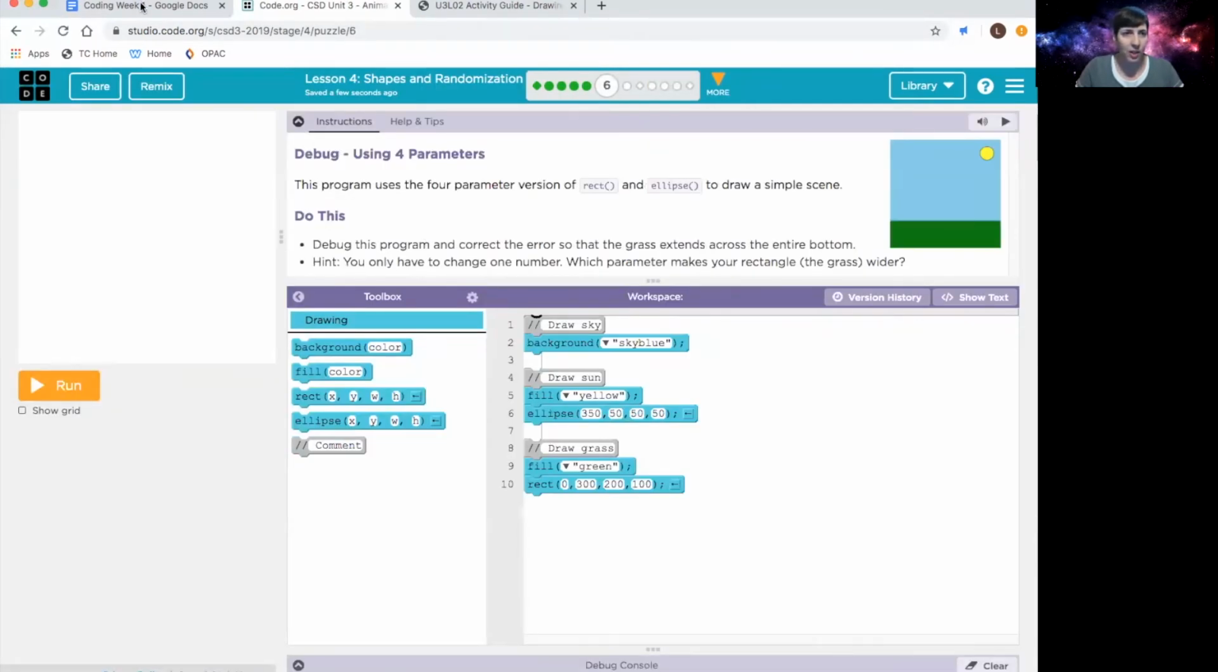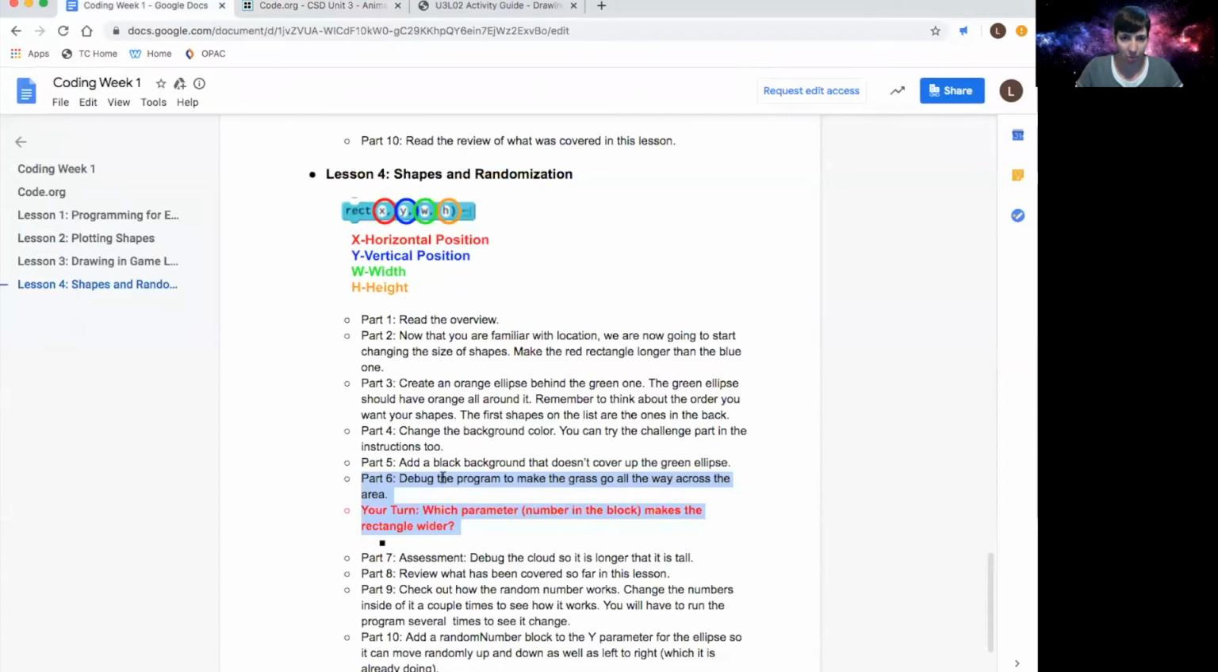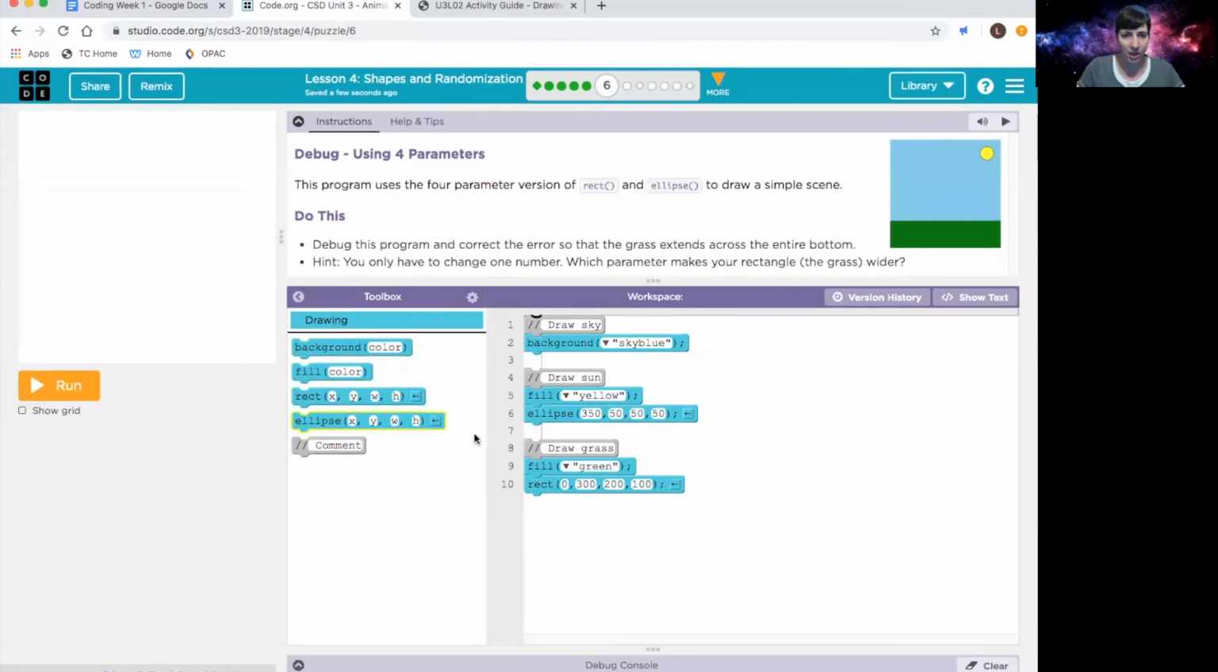Okay, number 6, we did have a question for this one. Debug the program to make the grass go all the way across the area. So which parameter number in the block makes the rectangle wider? So thinking about here, we're dealing with a rectangle. Let's go ahead and run and see what we have.